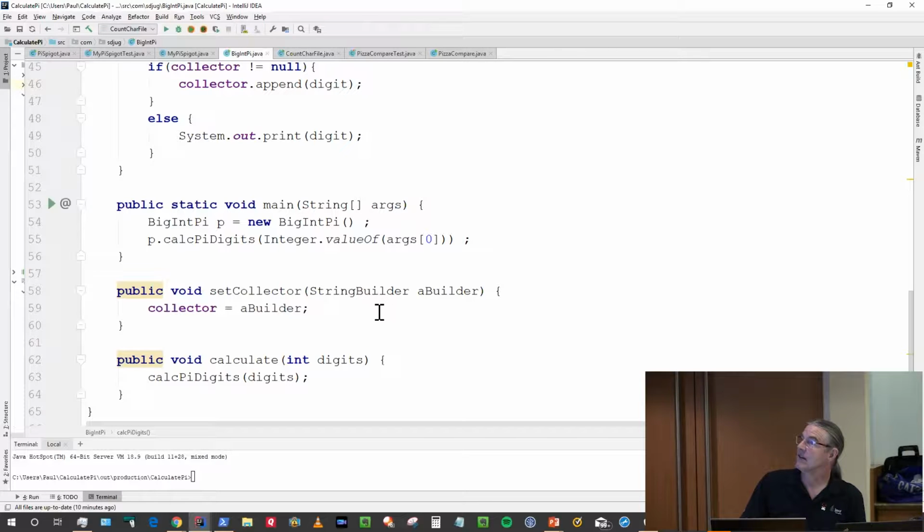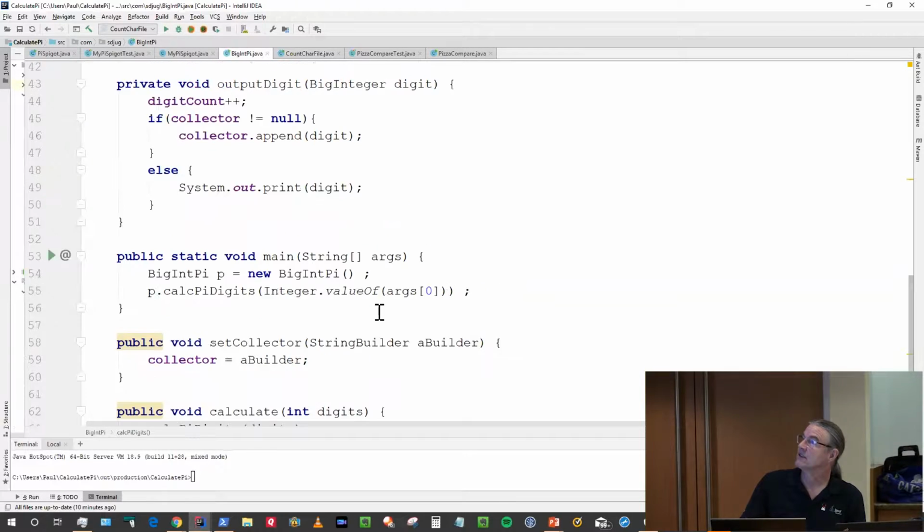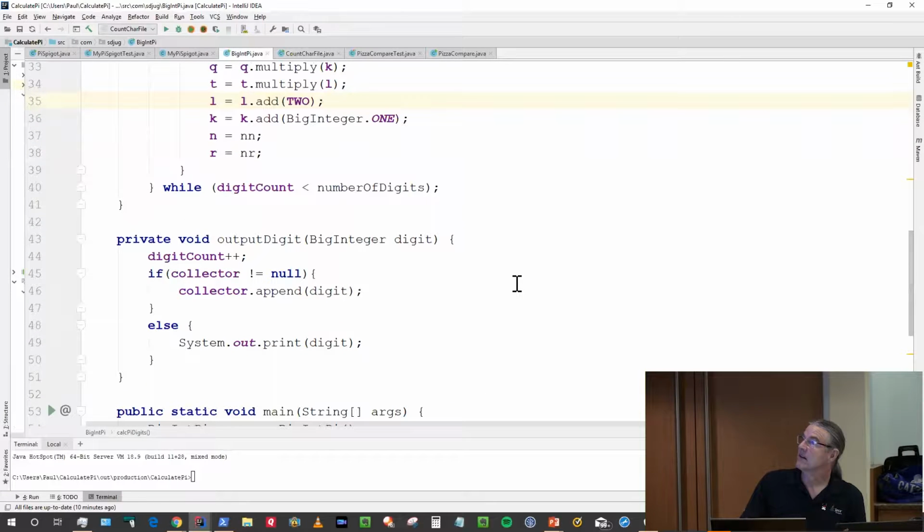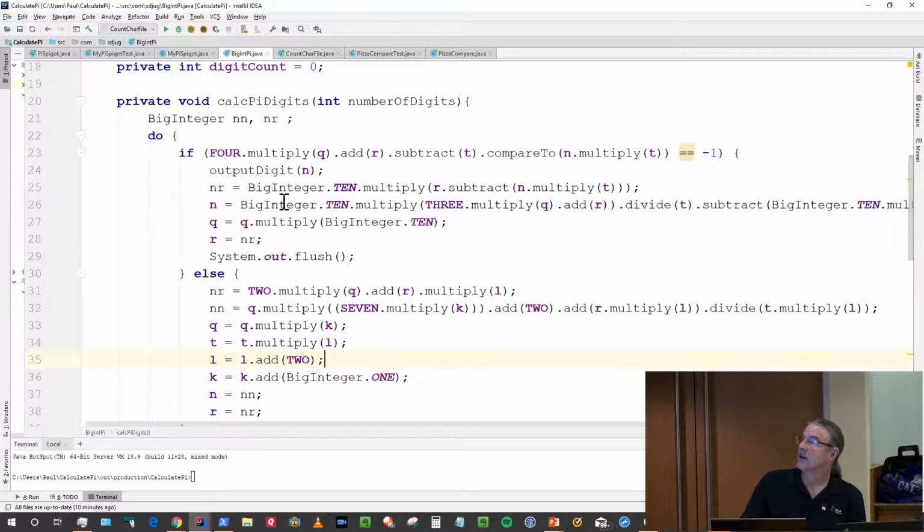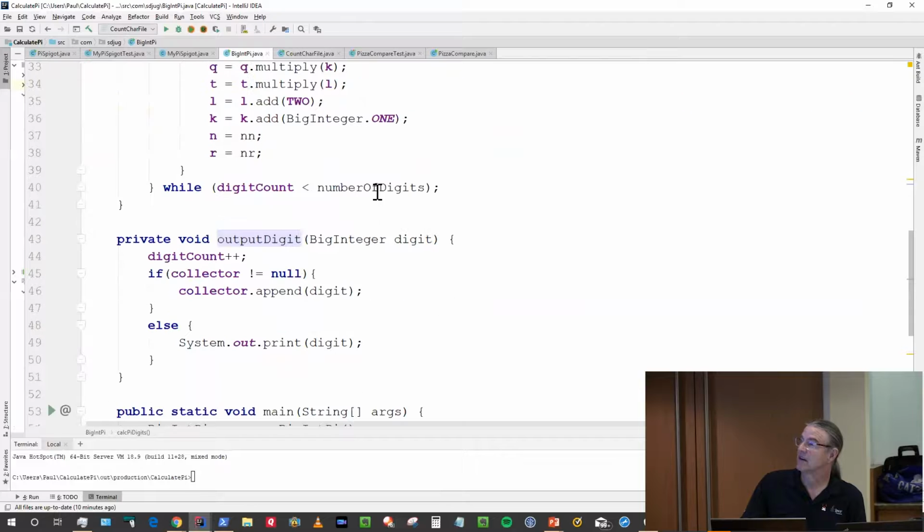But I did do the output digit function. So up here, once you get through, you output the digit. If your collector is not null, append the digit to that collector, you're good to go. Otherwise, system out it, because you just want it to roll off someplace else, or you want to pipe it someplace. So kind of get that functionality.